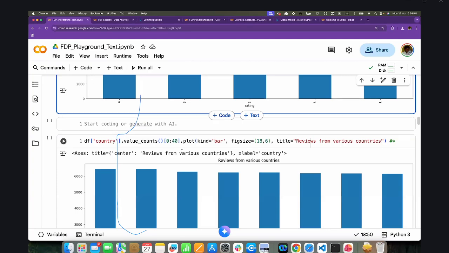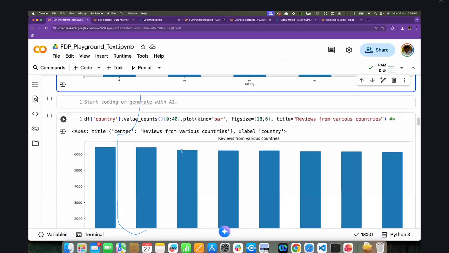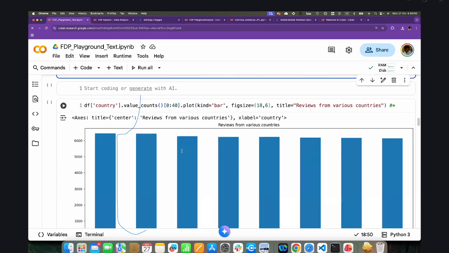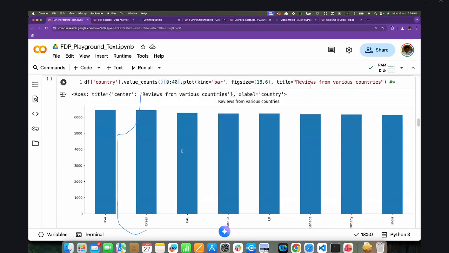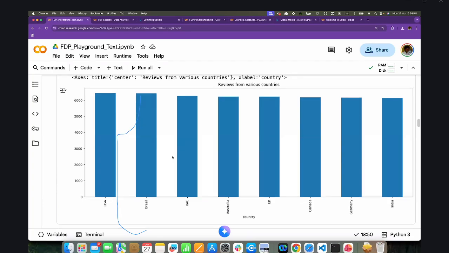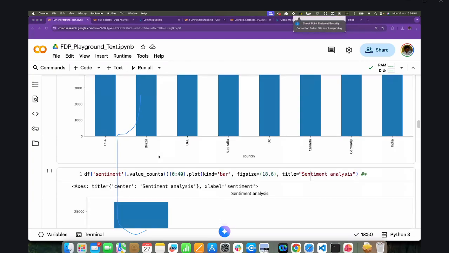Similarly, I just created a few more. So where is this data collected from? In what countries is this data collected from? This is the country list. Almost all countries have a similar number of reviews, right? That's what you see here.